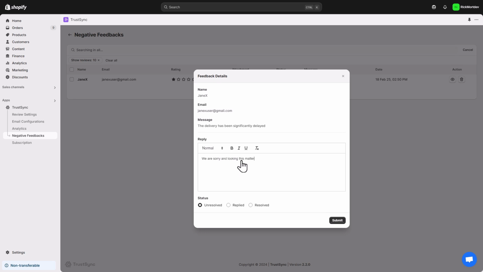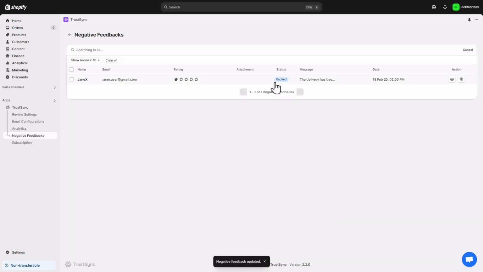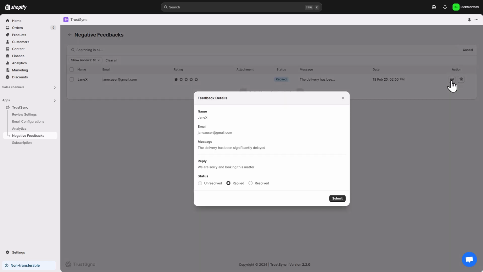Plus, you can update the status of the feedback as unresolved, replied, or resolved. Once you select the status, hit the Send button. You'll see the updated feedback status instantly. Under the action options, you can even take a look at the feedback details.